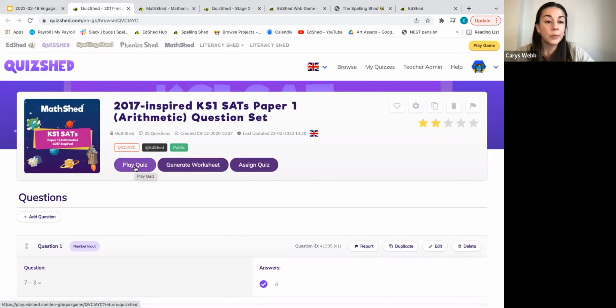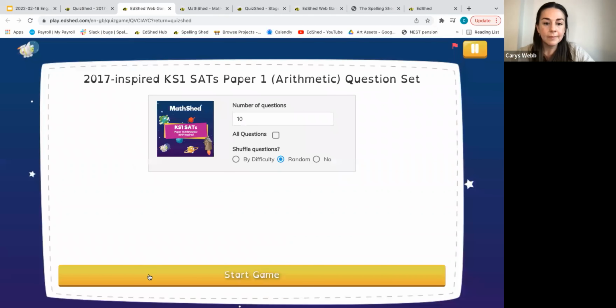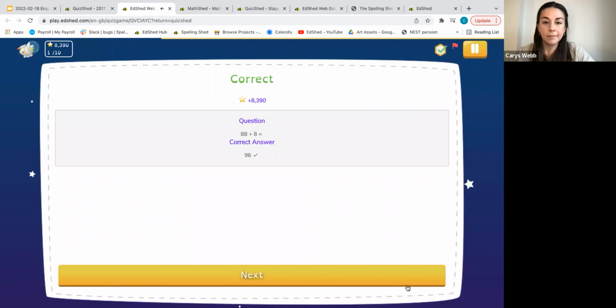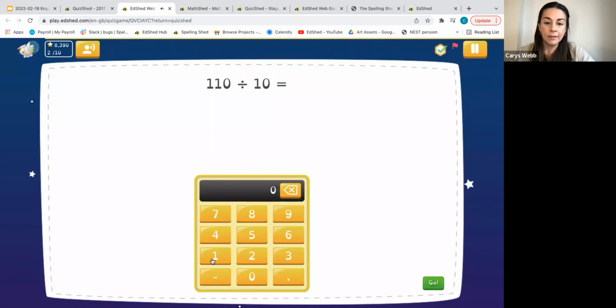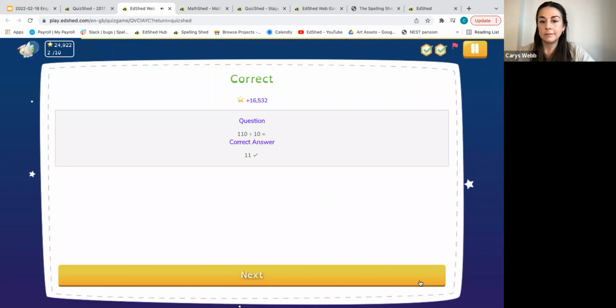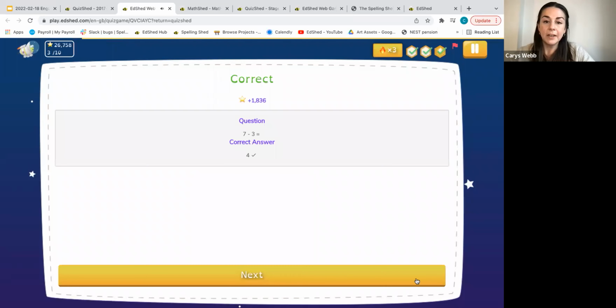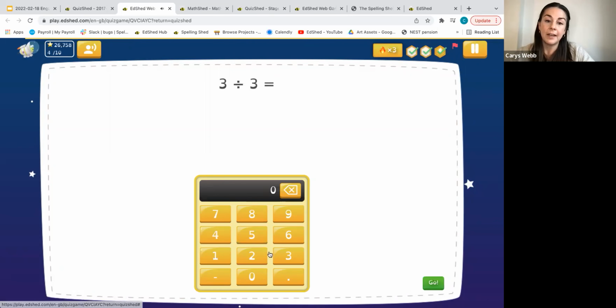This is what the quiz will look like from a pupil's point of view. So if we click play quiz and start game. And again, you've got the option for it to be read out if you want to. So you can see they're all very similar. If it's a touch device, you can touch the calculator, or you can also use the numbers on the keyboard.